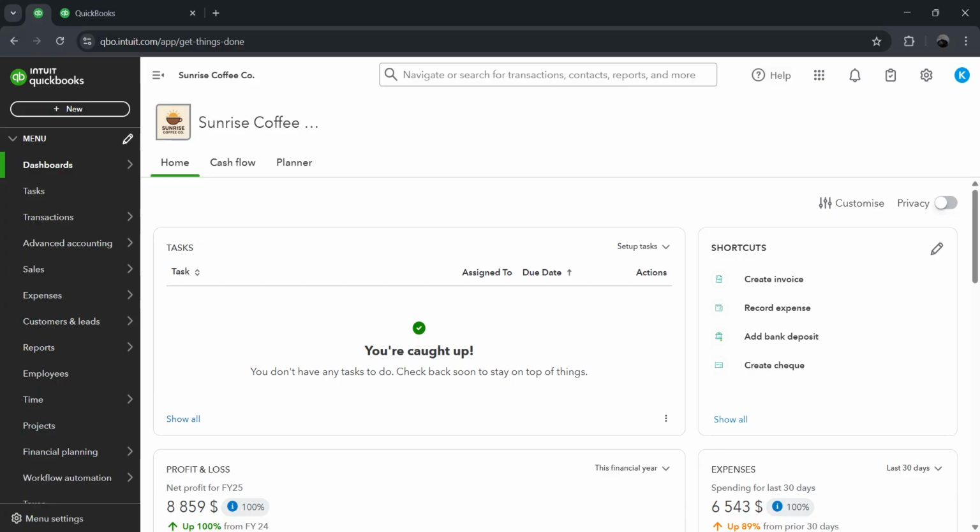First, you'll need to log into your QuickBooks Online account as the admin user. This is crucial because only admin users have the permissions necessary to perform this kind of major company-wide change. Make sure you're signed in with the correct credentials before proceeding.